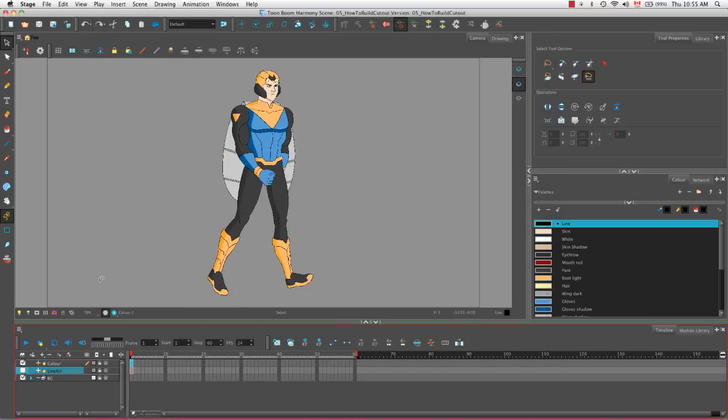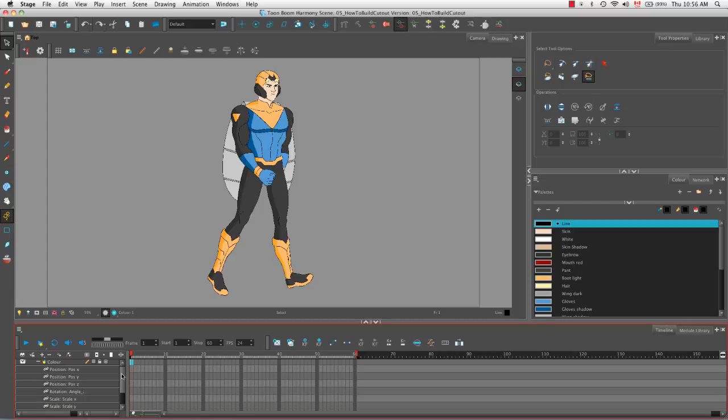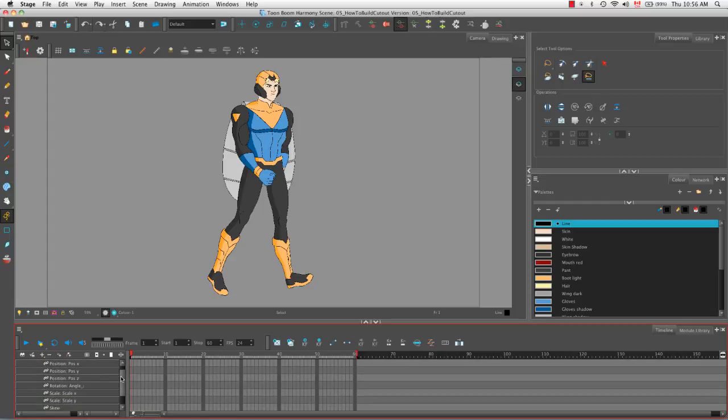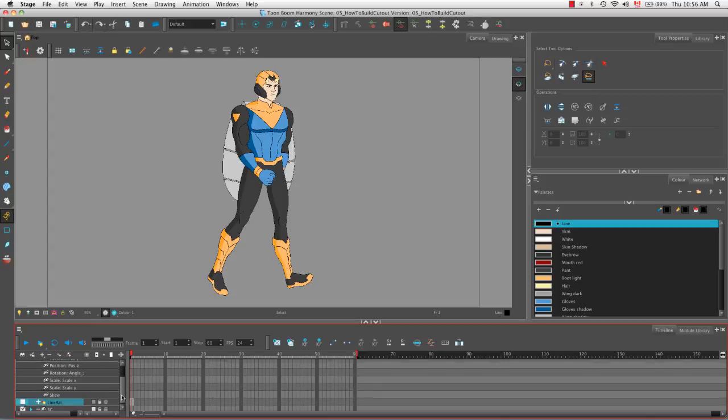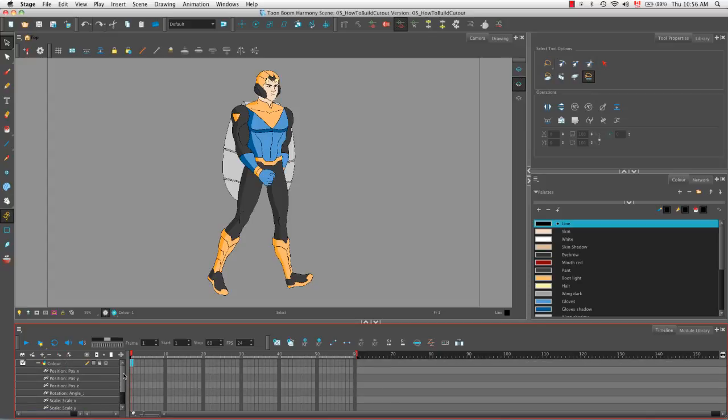So what we've essentially done is now when we create a new drawing layer, the drawing layer will be created without these little plus signs that you see here beside the color and art layer. And if we click on this plus sign, you'll see that there's a bunch of sublayers that say things like position, rotation, scale, skew. And what this means is that we can animate this drawing layer because these values exist.